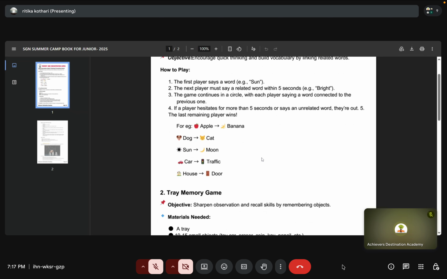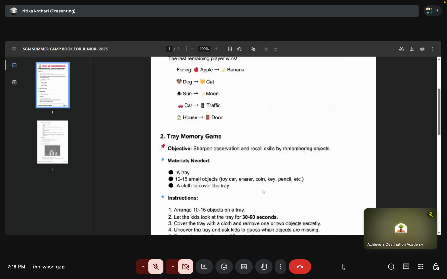This is not about learning the words, but it is encouraging them to think quickly. There are many children who might know the answer, but they hesitate to speak up. So we have to encourage them to say it fast, not to hesitate. Even if they are thinking, they have to respond quickly. Okay, this was the first game.